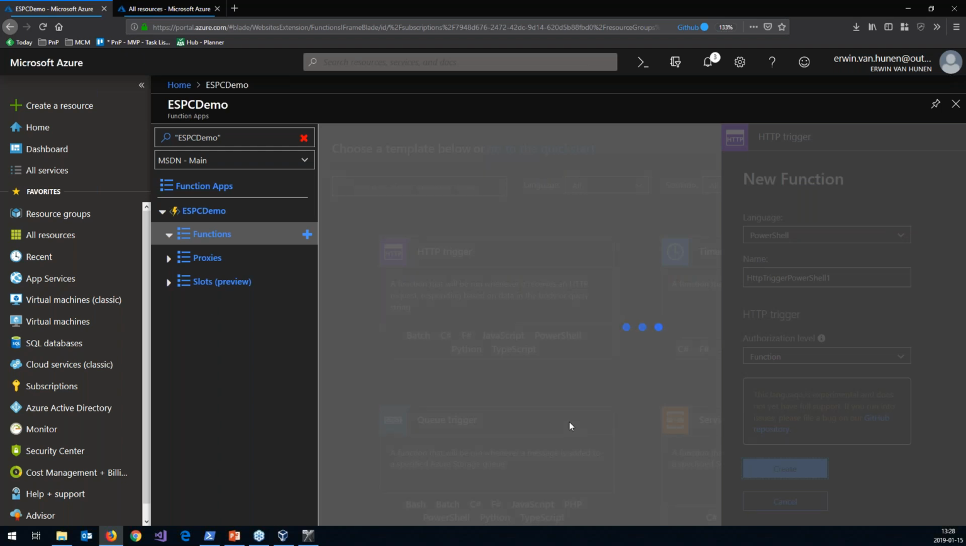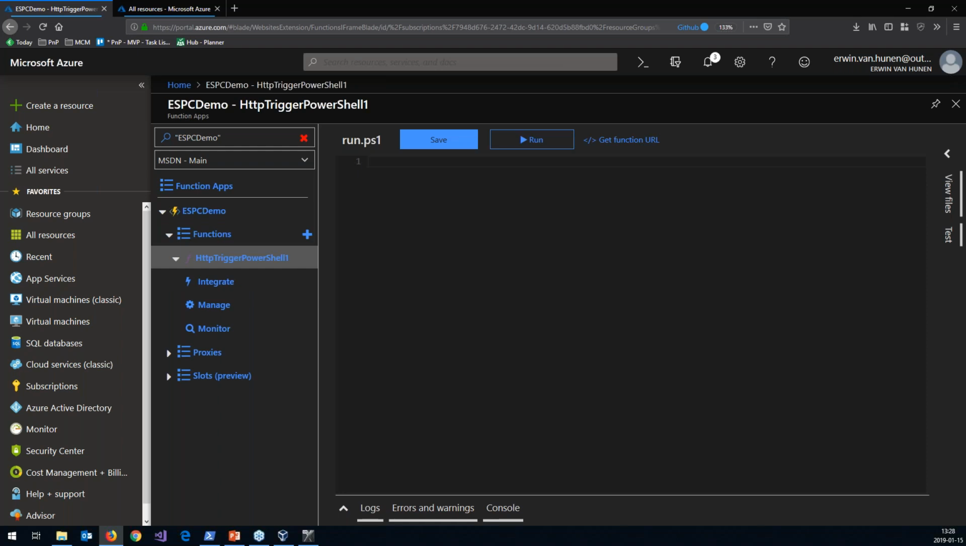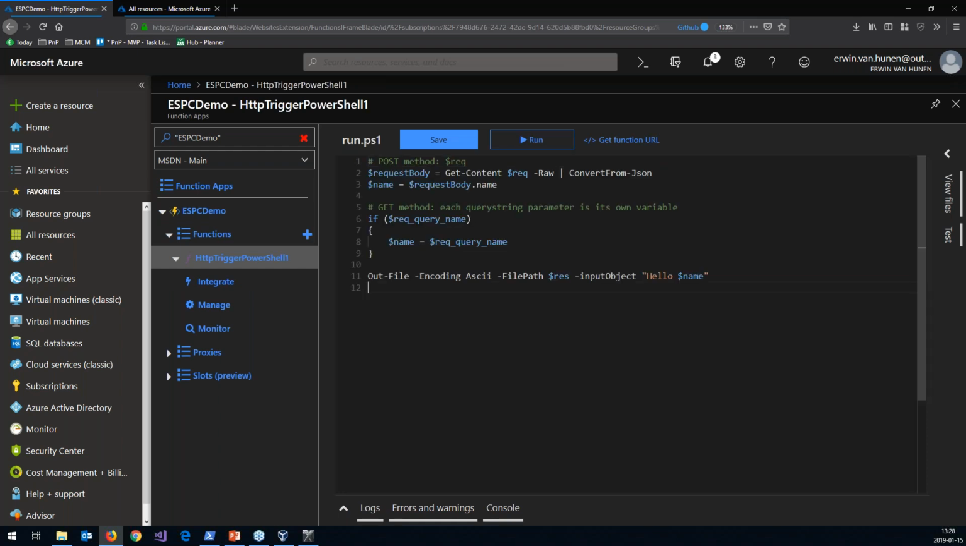That will take a bit too. And it will create an empty, or almost empty, PowerShell editor. And in this case, there we go. Now this is standard PowerShell. It does not know about PnP PowerShell. So how do I tell this PowerShell script that there is something like PnP PowerShell?